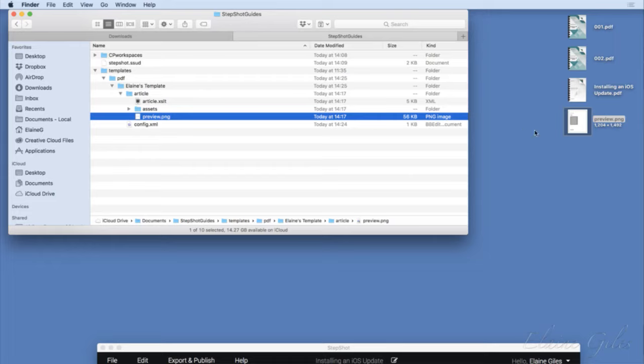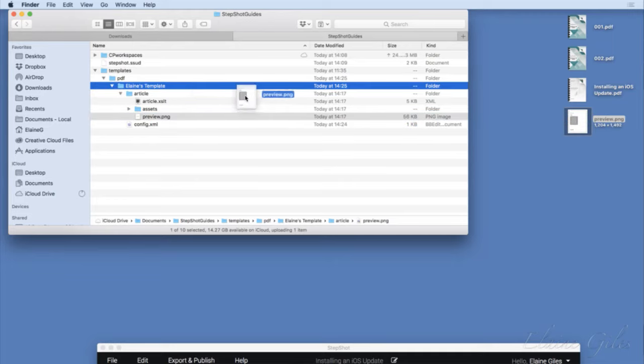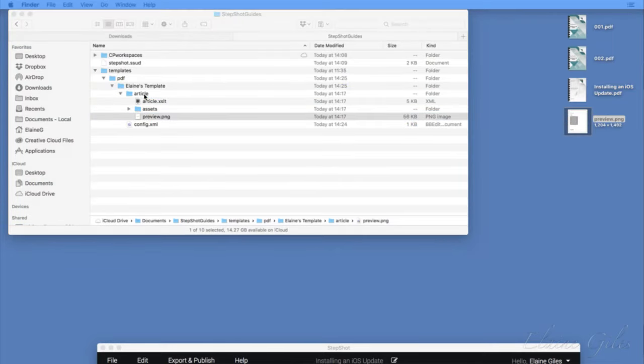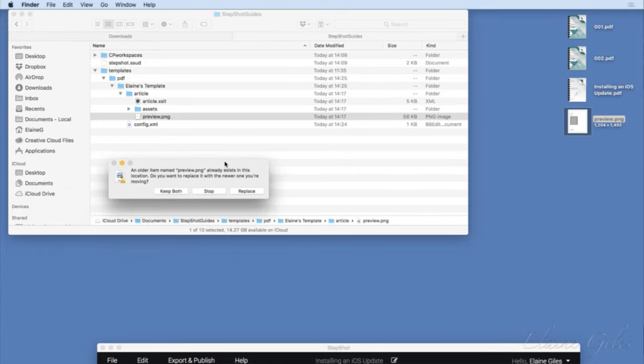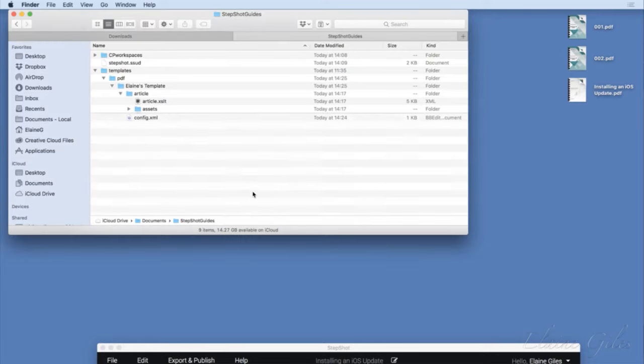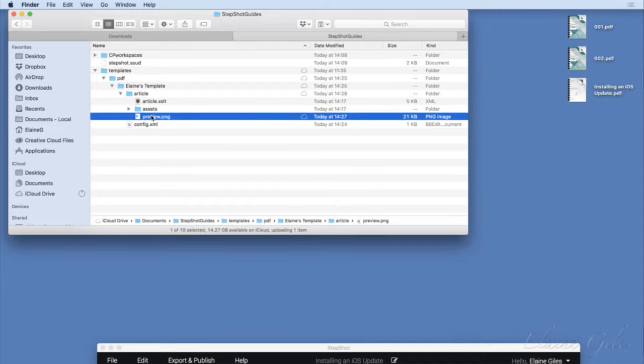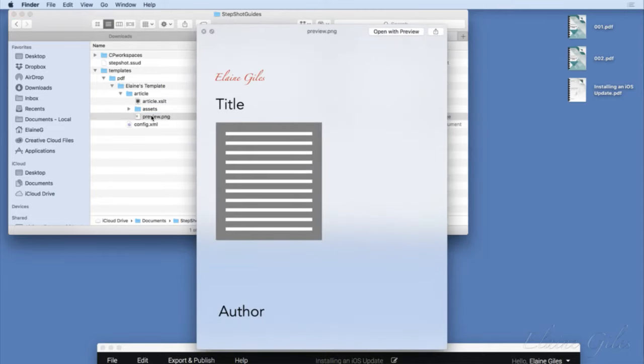But what I can do here is drag and drop my preview into the location. You should get, as you're overwriting it, a message: an older item exists. Don't try keeping both. It'll cause havoc. So replace that. And now the image that I've got in there is my new image, which is that one.